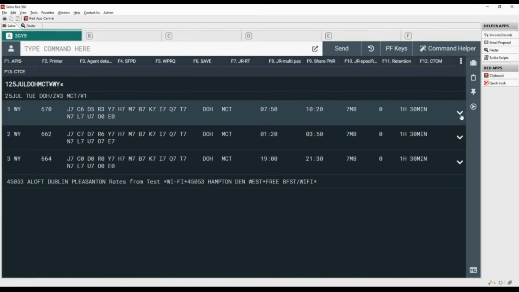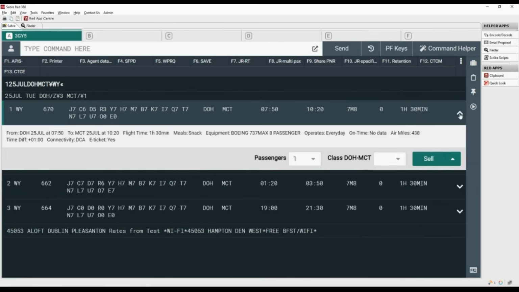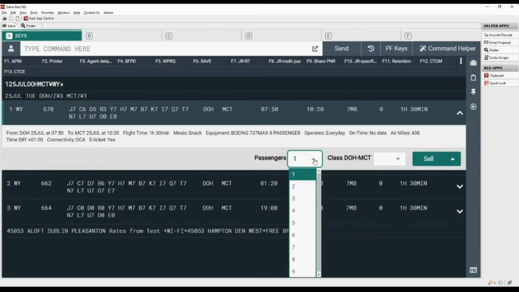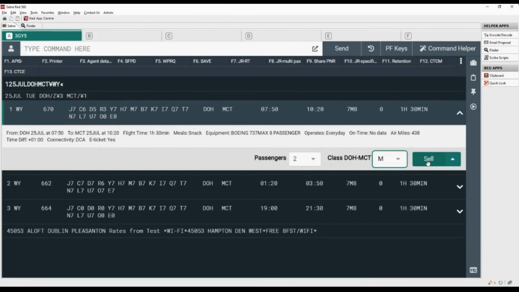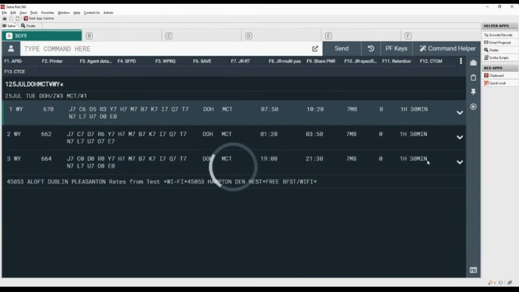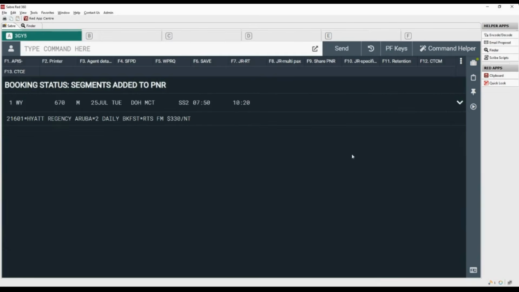To see flight details, click on Flight panel. Here, complete flight information is displayed. Select the number of passengers. Maximum 9 passengers can be selected. Select the booking class. And click on Sell. 2 seats are sold successfully.